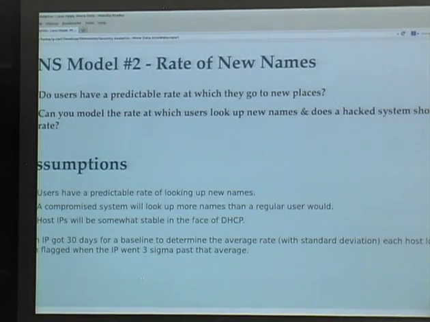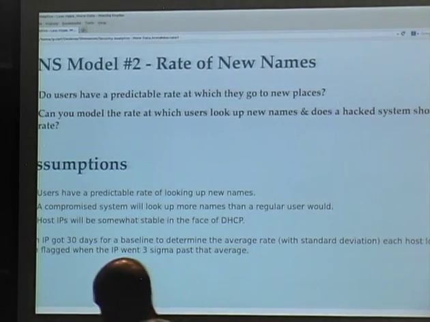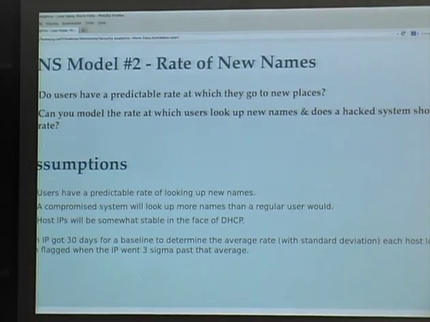So, all right, your users are looking up too many domains. The assumption about them being predictable was wrong. Can you model how quickly they look up names? Can you say, this user normally looks up 5 or 6 domains a day, and when he starts looking up 20, maybe that's a threat, or maybe that means their machine has been compromised? Can you model that, and does that have any security correlation to them being compromised?